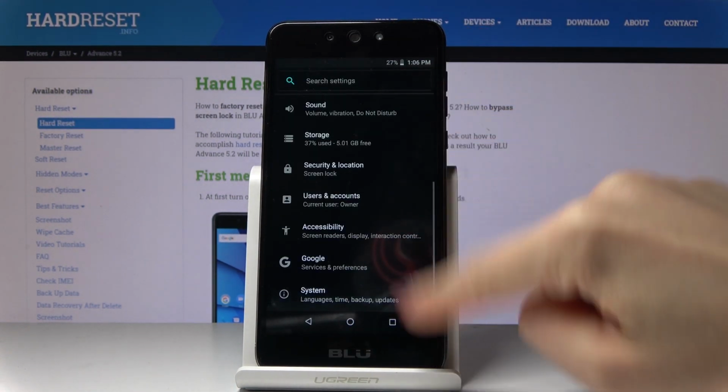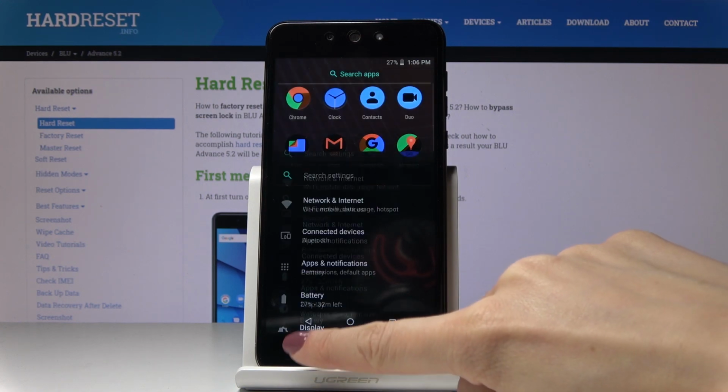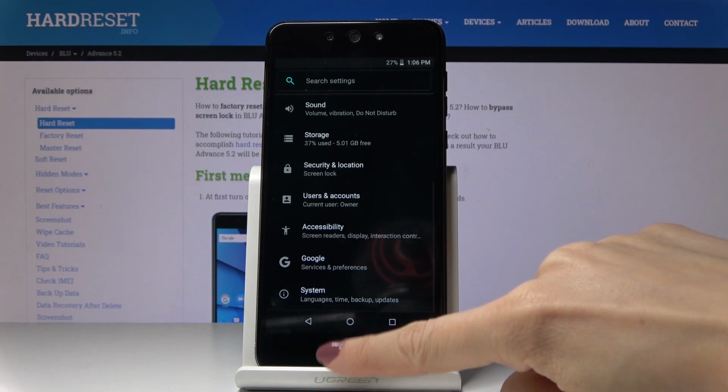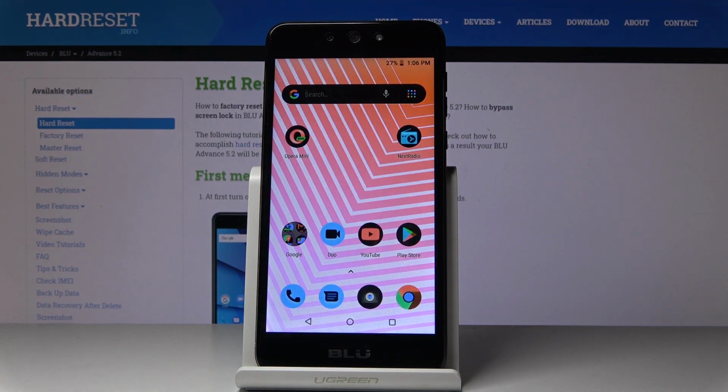As you can see, the colors are way different, so you've got black display and white letters in settings, and then also the wallpaper is inverted, so this is how it looked like.